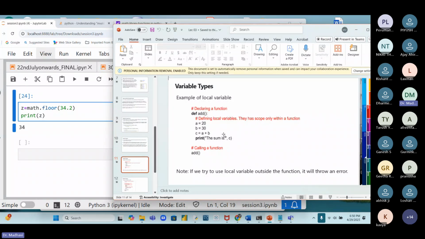Now, an example of a local variable. Here, def add. We spoke about the system defined functions, that is print, type, input, etc. Those were the system defined functions. What is this? This is my function add. Such a function is not there, at least in normal Python. It's there in NumPy and all. But it's not there in normal Python programming.